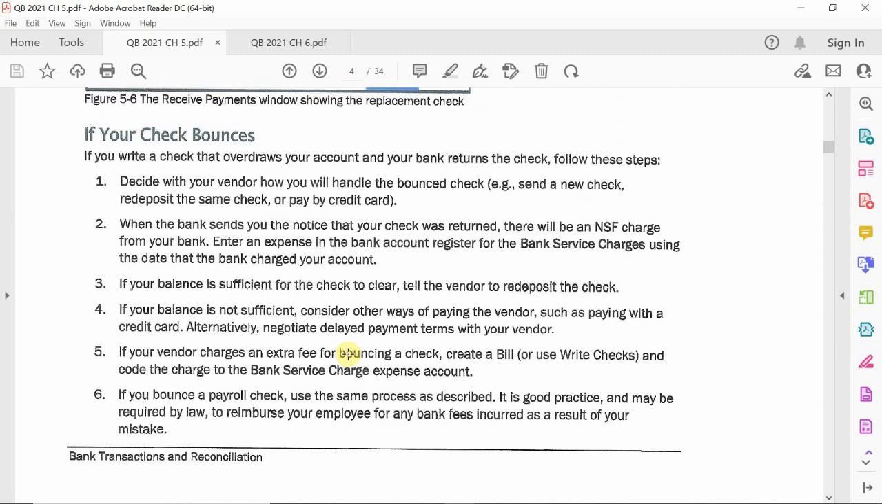So the best rule of thumb here is cut them a new check. Make sure you do your accounting. Check your bank statements to make sure which money has cleared and which money has not. Do whatever it is that you can do. Deposit the money in your bank, so you have enough money for that check to clear. That's number one.